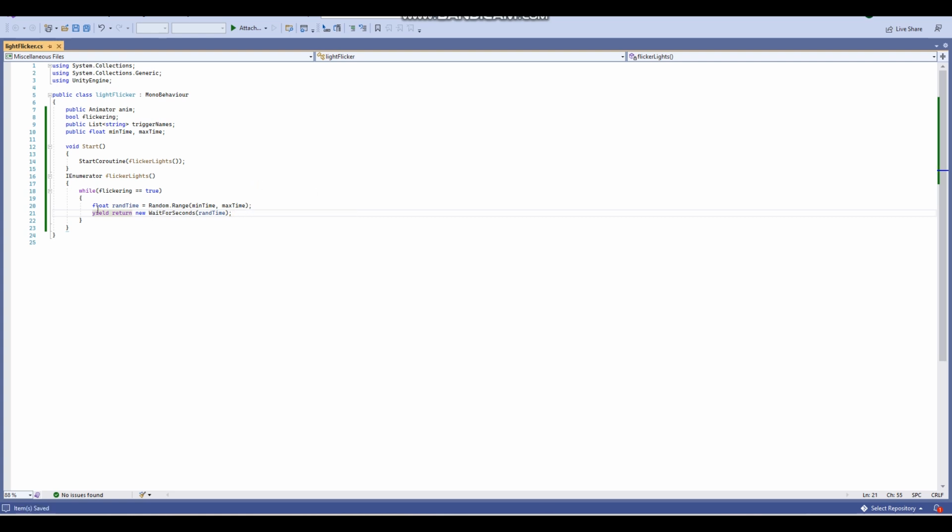Alrighty, so now underneath this yield return new WaitForSeconds line, we're just going to press enter, and then we're going to enter out the following: string name equals, and then we're going to enter out trigger names, and then these kinds of brackets, and then we're going to be going random.range 0, and then trigger names dot count.